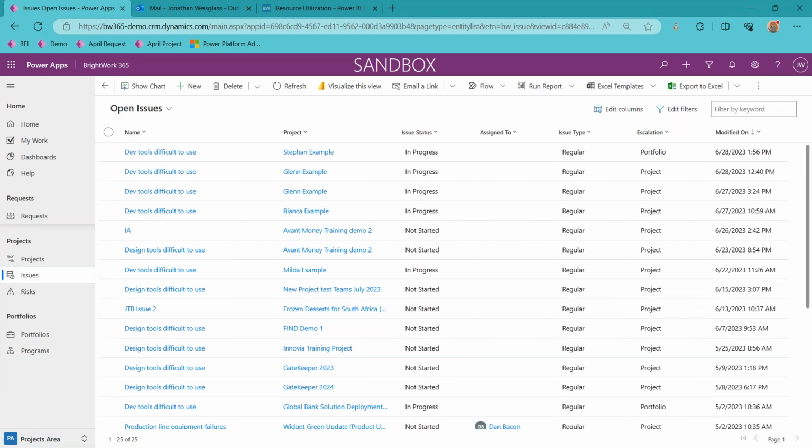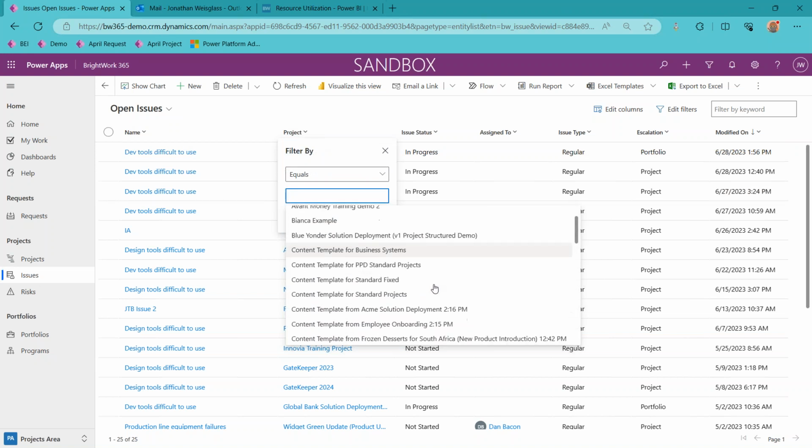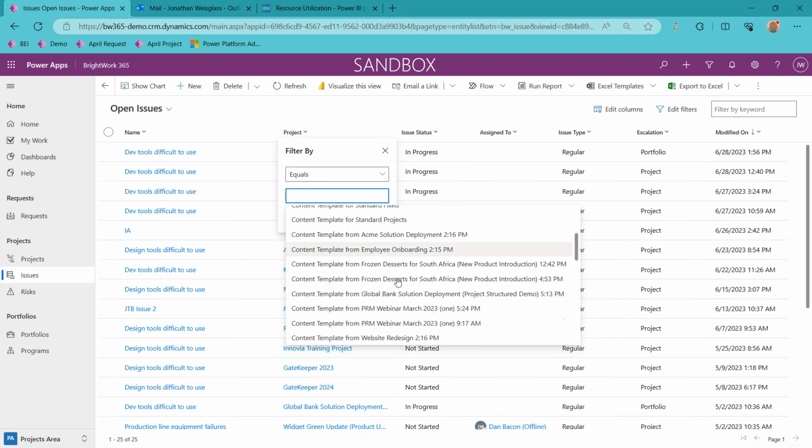The other thing you'd probably want to take a look at is issues. So if I click on this issues report, again, this is not Power BI. This is all just built into the standard Power App. We can look at the open issues report. We can filter on the project that we're interested in creating a new status report for over here.